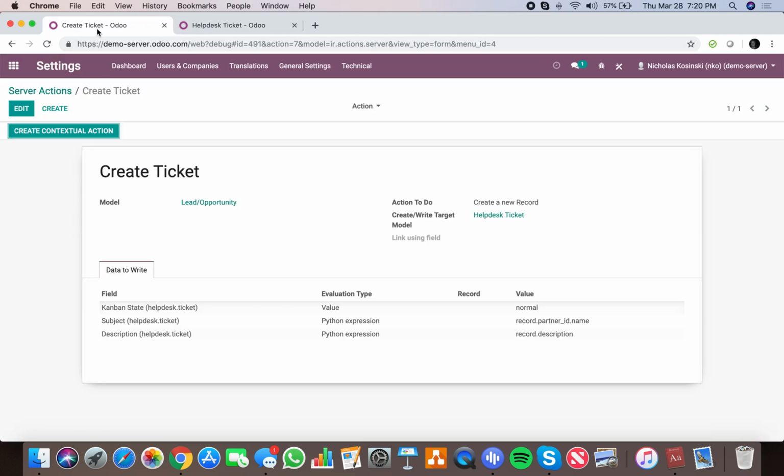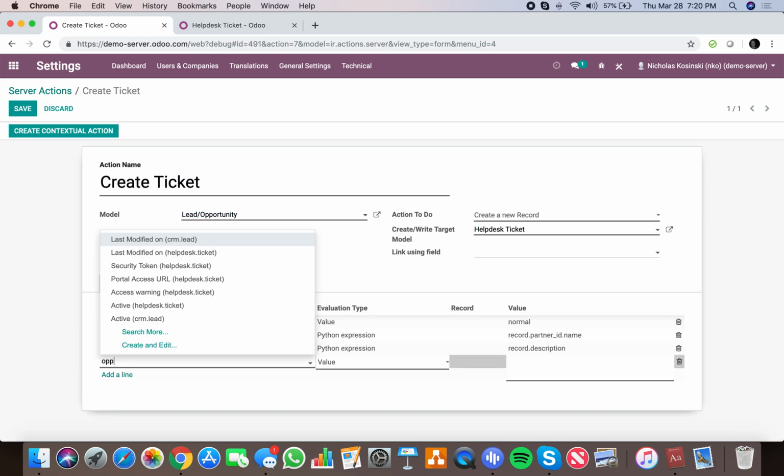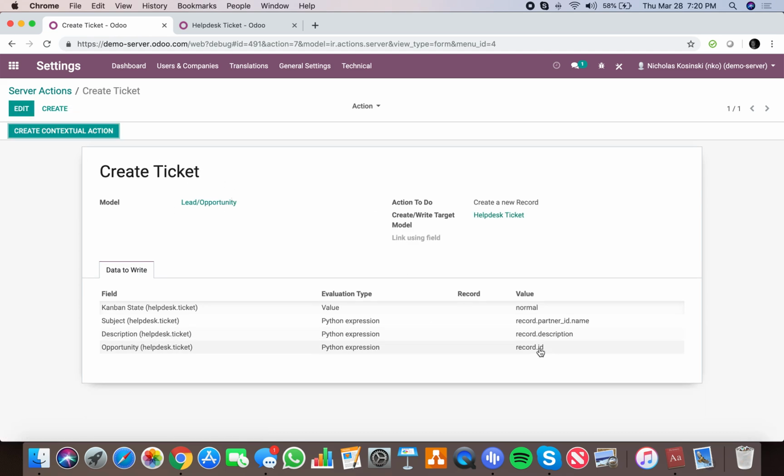Save it, and now in our server action here, let's link it. On the help desk ticket, we have an opportunity field now, and we will link it to the ID of the opportunity, to make sure it's the same ID as the opportunity we're creating it on. Now, let's go test this.